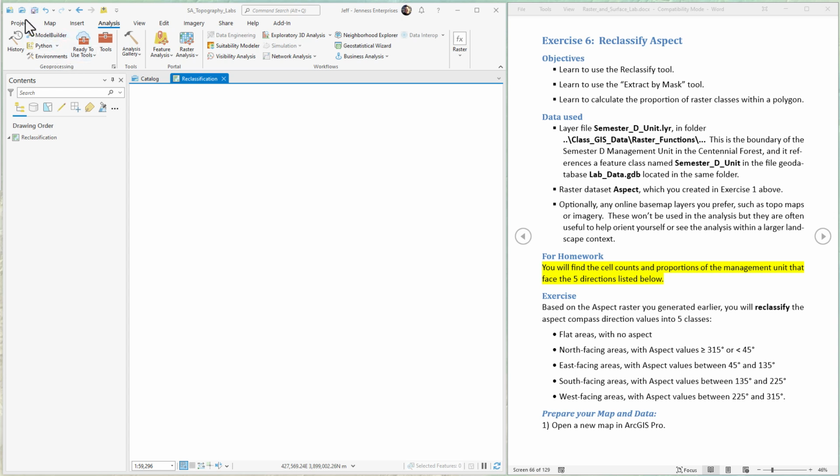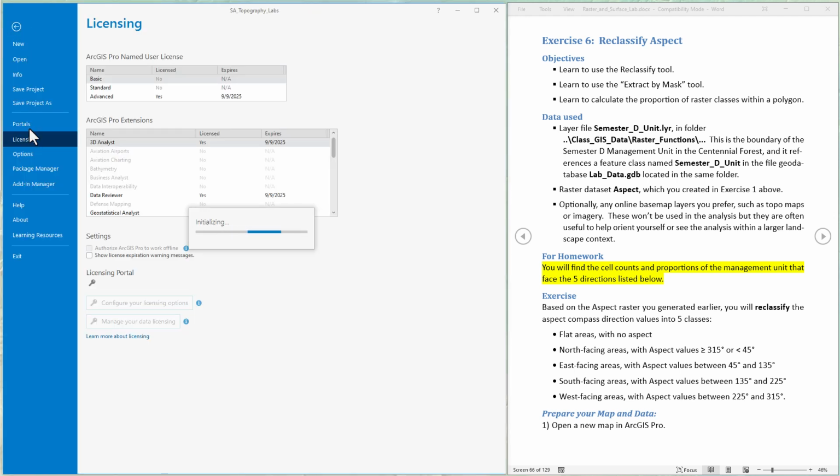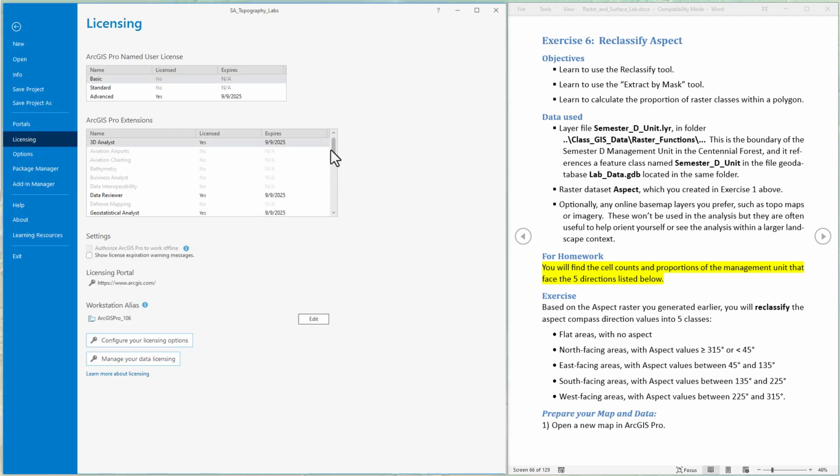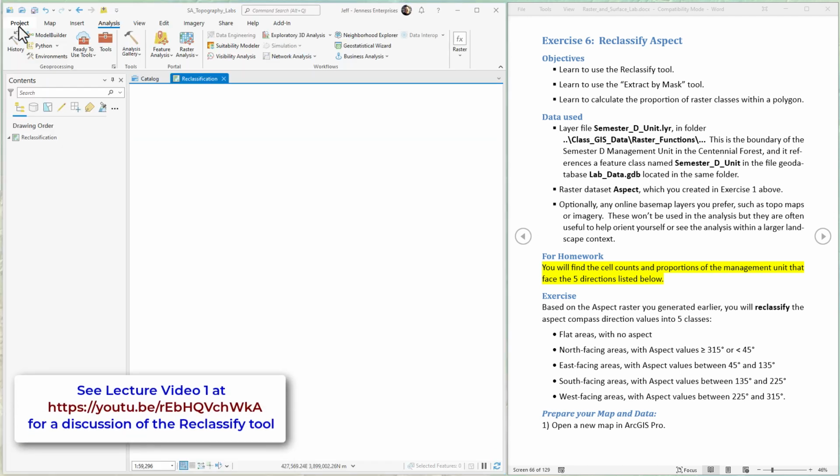It's easy to do. Just come to the Project menu, come down to Licensing, click in here, scroll down to see Spatial Analyst. If it says yes, that means it's turned on and you're ready to go. If it doesn't say yes, then you'll have to hit Configure your licensing options to turn it on. All right. If you'd like to review more of what you can do with the Reclassify tool, then take a look back at the first lecture video in this module. You can find it at this location here.